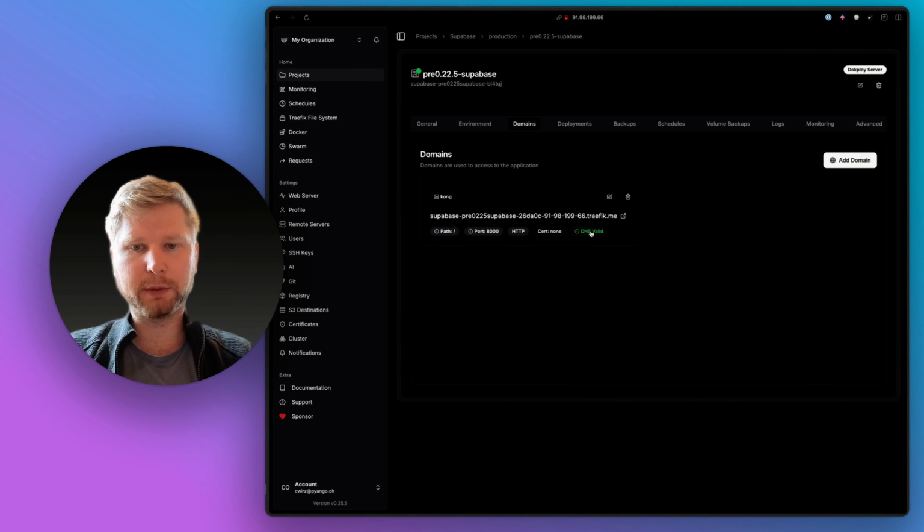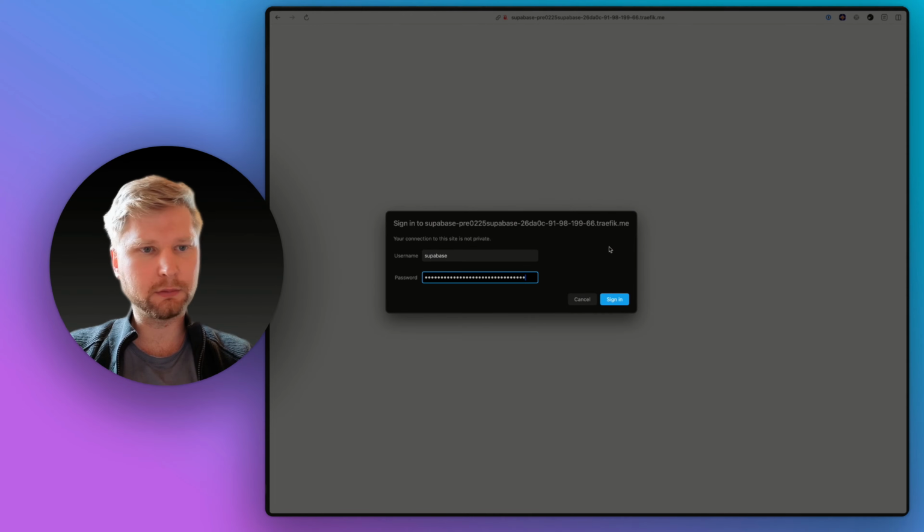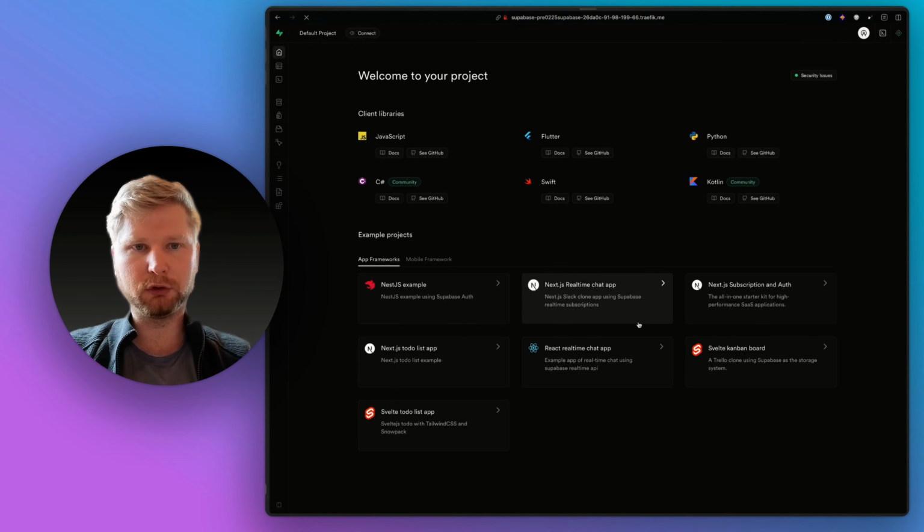So if you click this button, you can see DNS is now valid. You can open it up and then you can put in Supabase and your password that you copied from before. And when you click on sign in, then you should be greeted with your Supabase dashboard.